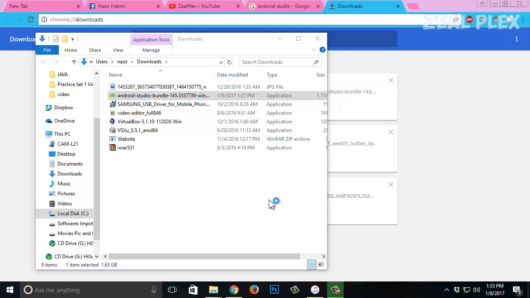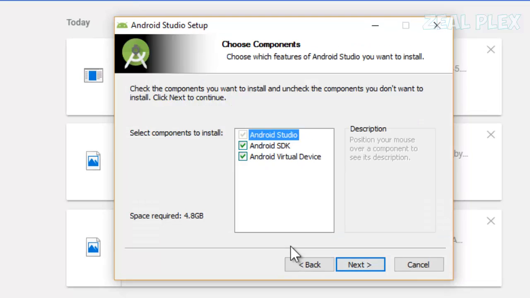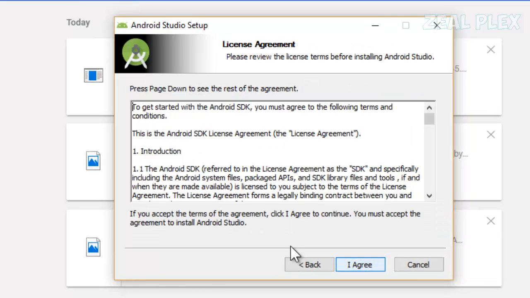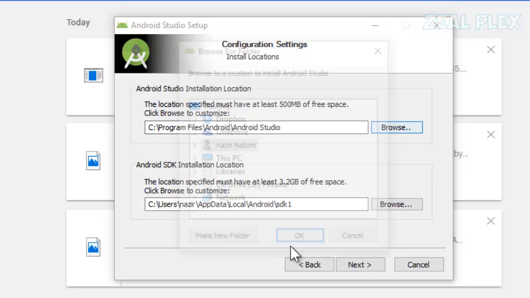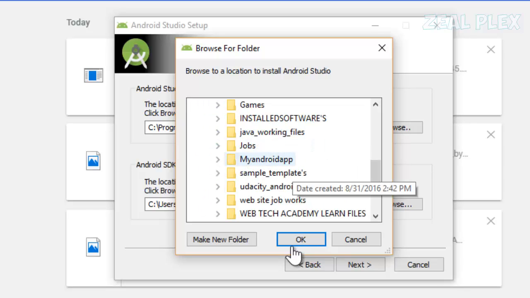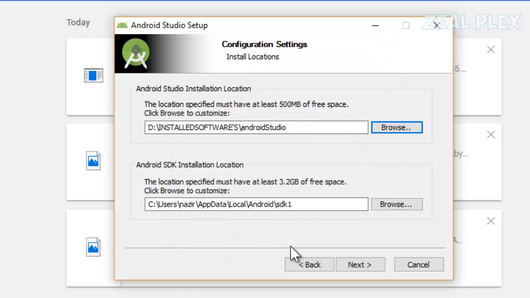Then there you see it is going to give a prompt, then hit yes, and it is going to show the welcome screen of Android Studio. So let me minimize this one, click next, I agree, and here it is going to ask for your location to customize this. So I'm going to browse this one, This PC, and here I'm going to install software Android Studio, hit OK. My Android Studio is going to take 500 MB of space, and the SDK is going to be inside C drive, and it is going to take 3 GB of space.